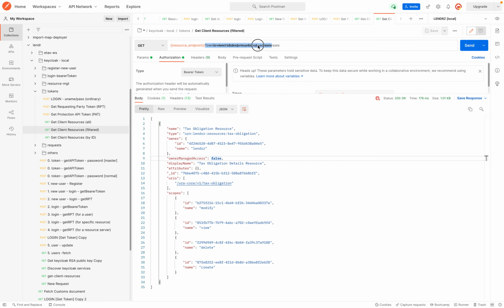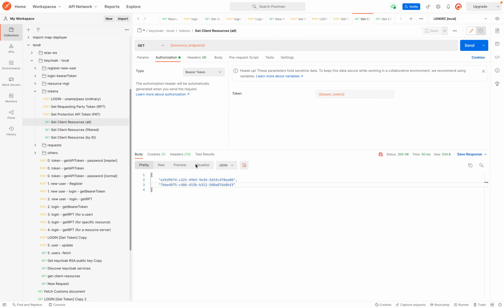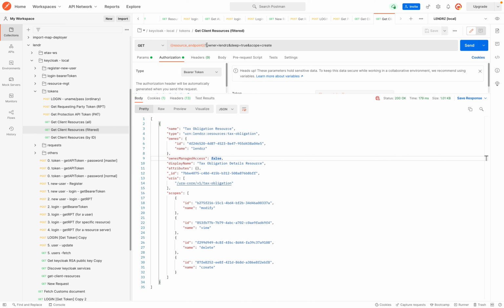Then there's this other parameter, this last one here, scope is equal to create. If you don't provide the parameters, if you're not filtering anything, it returns all the resources in all the clients. But then here you can restrict this to just the lender's client, owner is equal to lenders, and it brings you only the lender's resources.